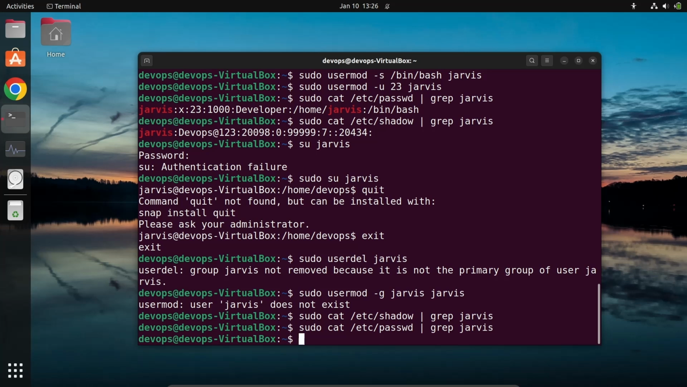So yeah, that's it for this lecture. We have covered a bunch of options supported for useradd, usermod and userdel. If you want to play with this more, you can refer to the man pages. Okay, so yeah, that's it for this lecture.